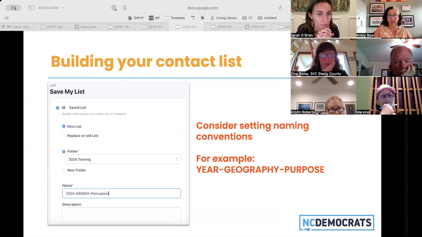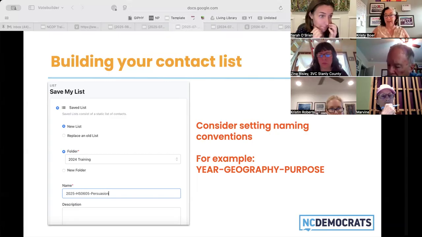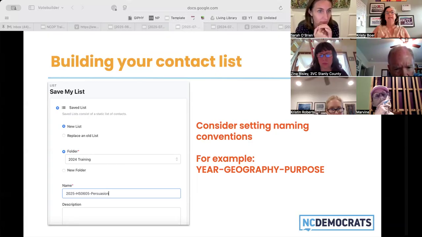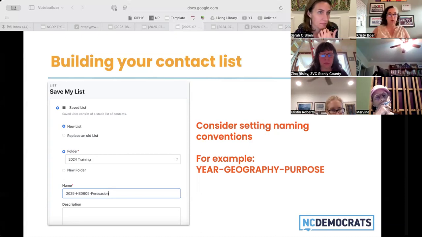I have a folder. I'm indicating what folder to save it to, and I'm naming my contact list. I always recommend that you consider using a naming convention so that if there are multiple people in your county using Votebuilder, if you're using it year after year, if you have a naming convention, it's easier for things to make sense to all the people who might be looking at it. So I always put year, geography, purpose. This was 2025, Holly Springs 0605 Persuasion. That is how I named this contact list.